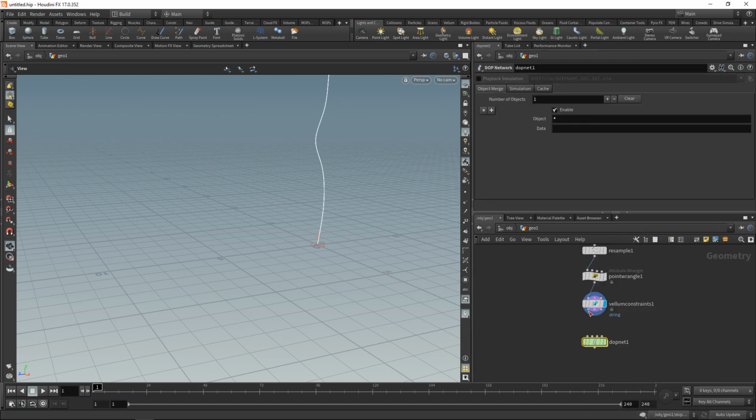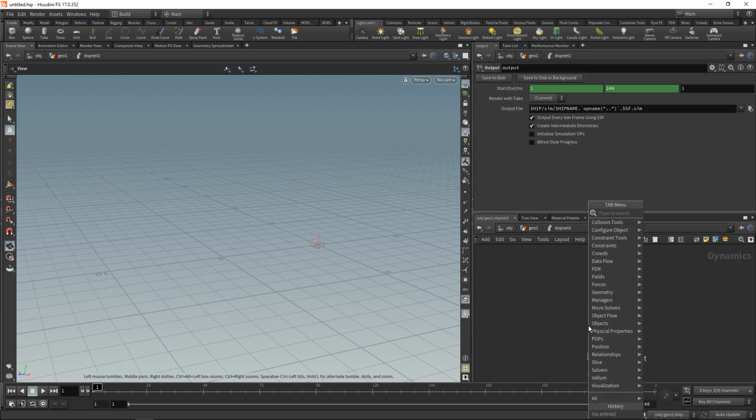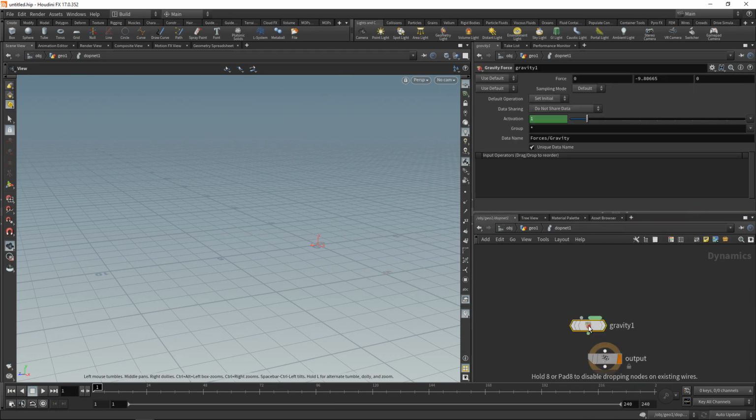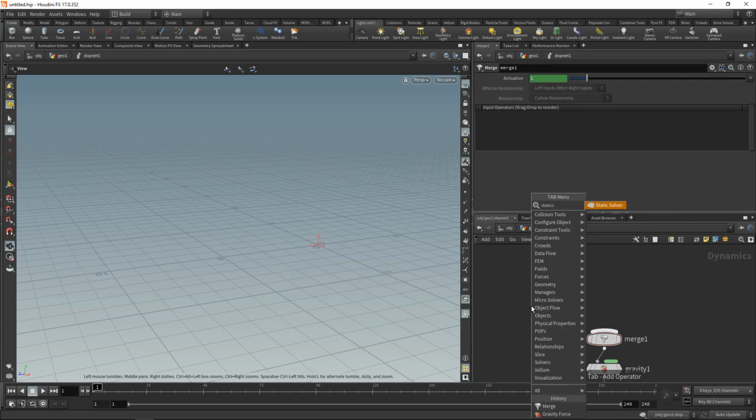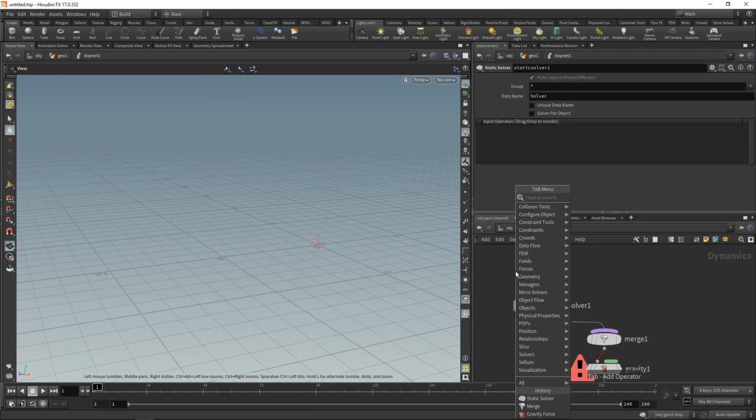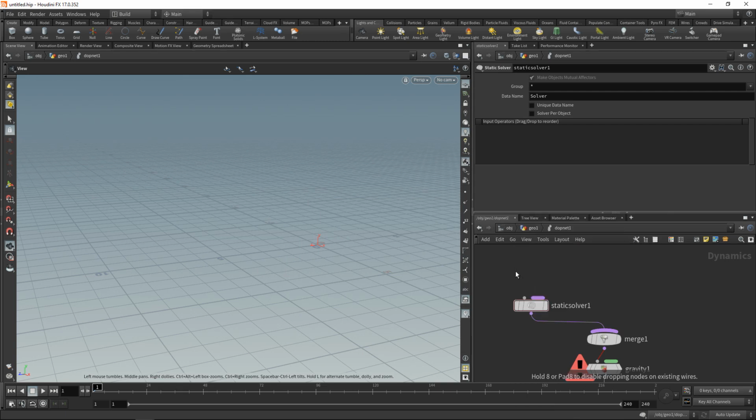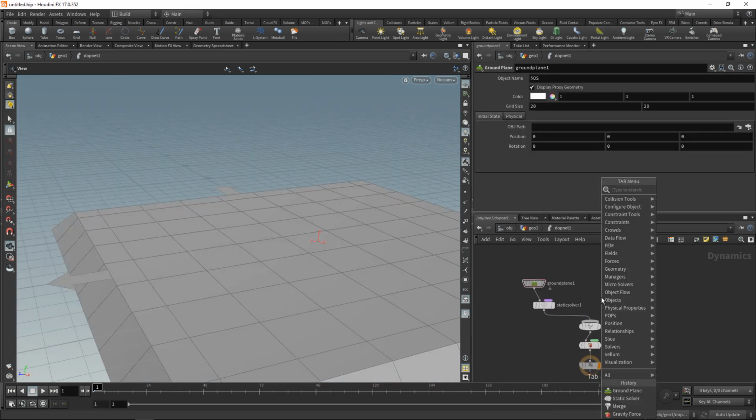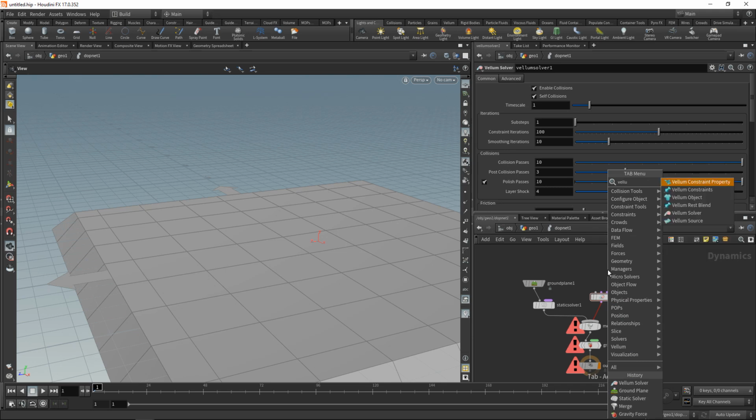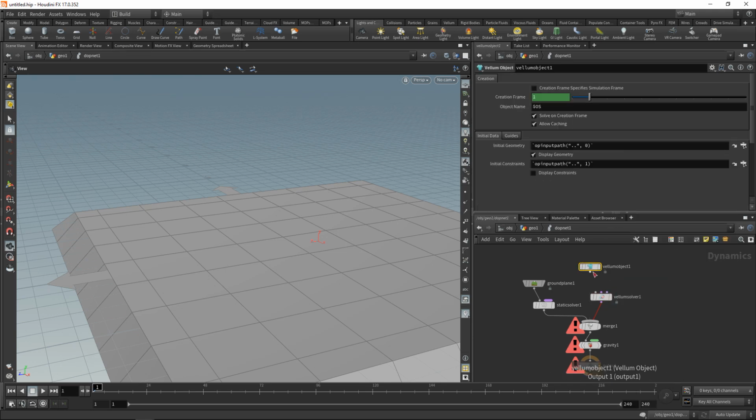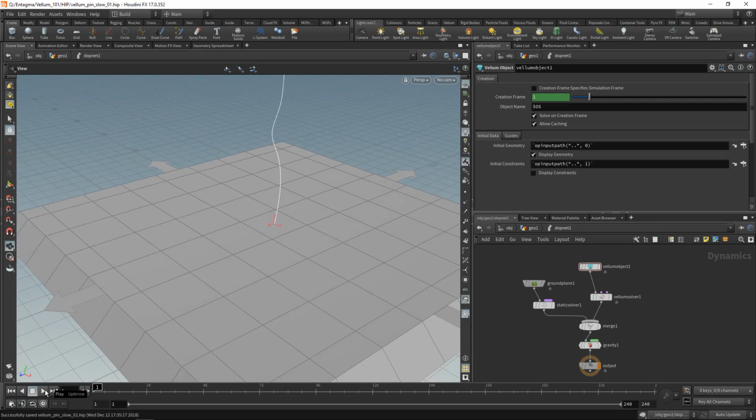For this one, we can wire in our Vellum directly and then dive into the DOPnet. Again, drop down a gravity, then a merge and a static solver, and in that, we'll wire in a ground plane, sitting at 0. Next, our Vellum solver, which needs a Vellum object, which is already set up to our default inputs, like this. And let's just save this, and let's simulate this.